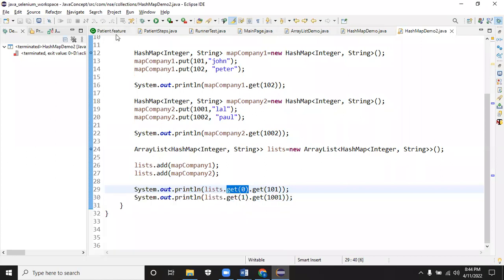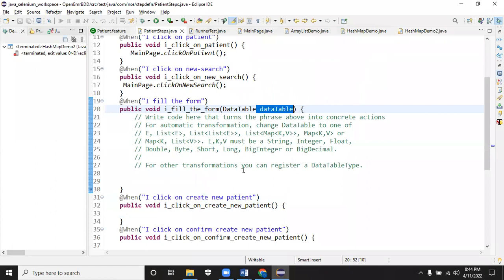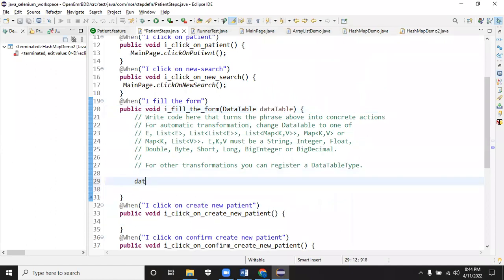Okay. Right now, I'll go to this data table. I'll tell you how to read it. We have a method here, data table. That's the variable name. Here we are getting it as table. Any variable name can be there. Data table.